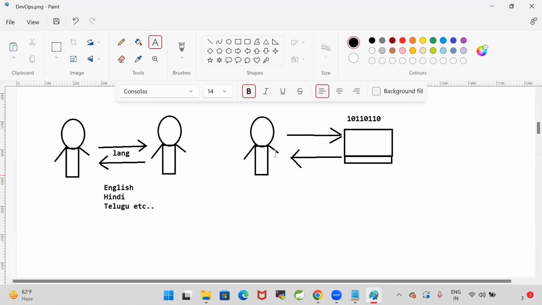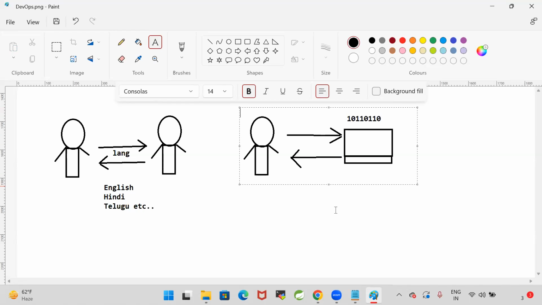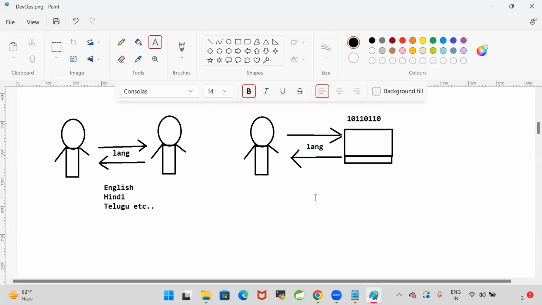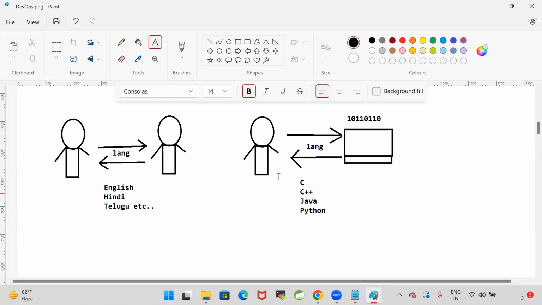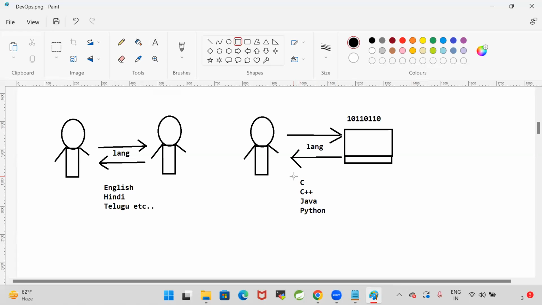But what if one person wants to communicate with a computer? If one person wants to communicate with a computer, then also one language is required as a mediator. So that's where C language, C++ language, Java language, Python language we are using. These are called programming languages.